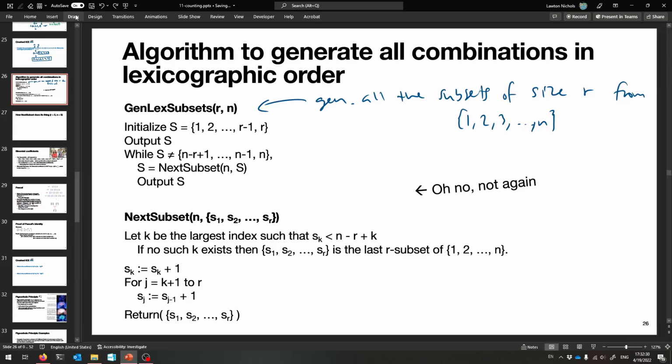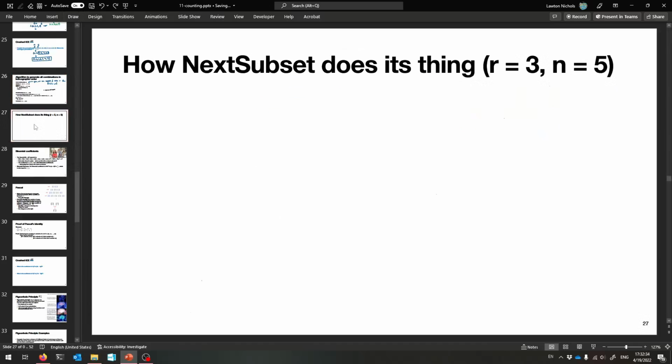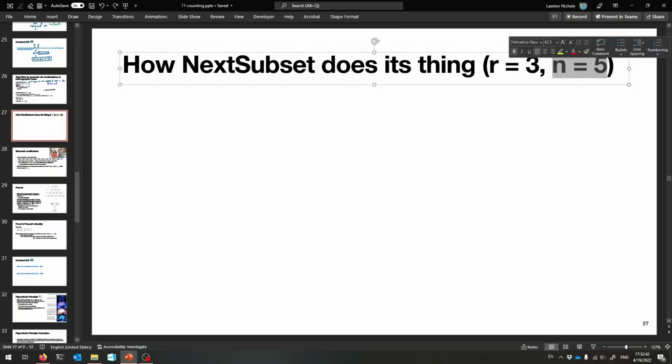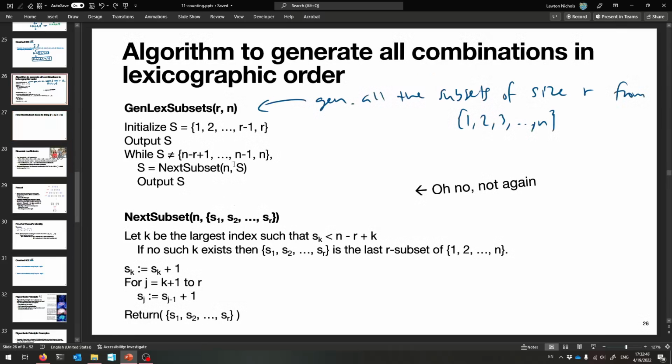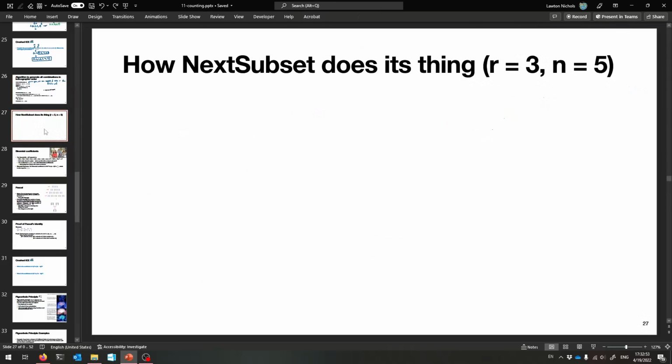All right. So let's pretend that we want to generate all the size 3 subsets of all the numbers from 1 to 5. That's the idea. So first of all, using this, what is the first subset? It's 1 all the way to r. So the very first subset of size 3 of all the numbers from 1 to 5 is 1, 2, 3. That's 1 to r.